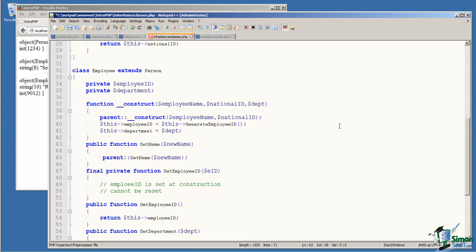On line 40, we assign the return value from a function call to generate employee ID, which is a function that belongs to the employee class, because we're calling it with the this variable and the arrow operator, and it returns a unique employee ID which we assign to our attribute employee ID. We take the department argument and assign it to the department attribute.